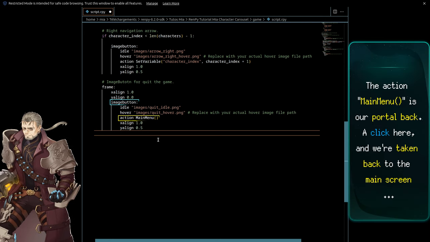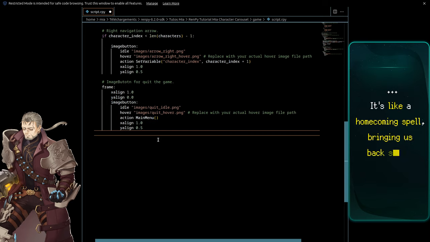The action main_menu is our portal back. When I click here, we'll be taken back to the main screen. It's like a homecoming spell bringing us back safely after a long adventure.